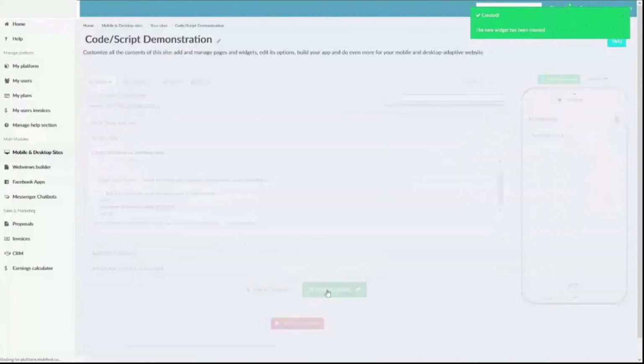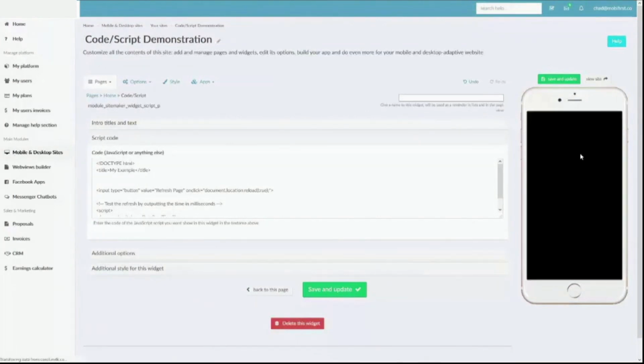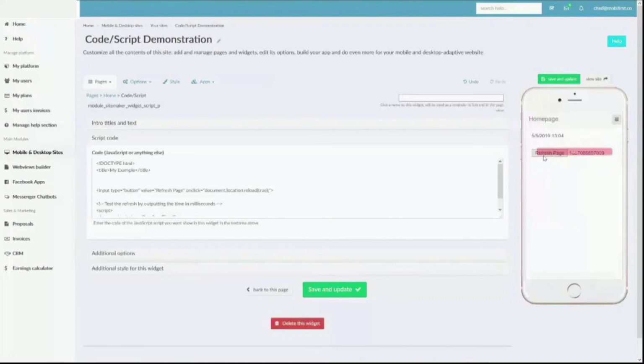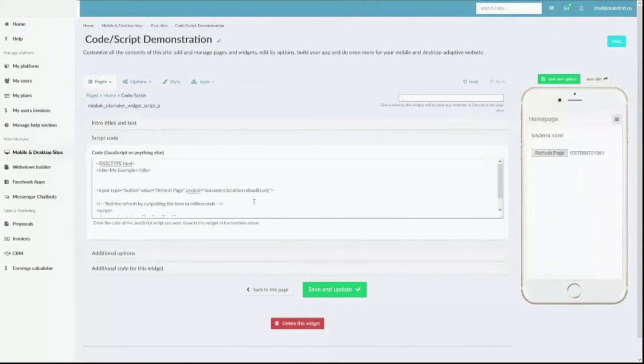Once you save this, it has now added that button and that code directly below. So if I refresh the page, you'll see it automatically refreshes the page once that button is pushed, and it generates a different number each time. And that is just some sample functionality of JavaScript.